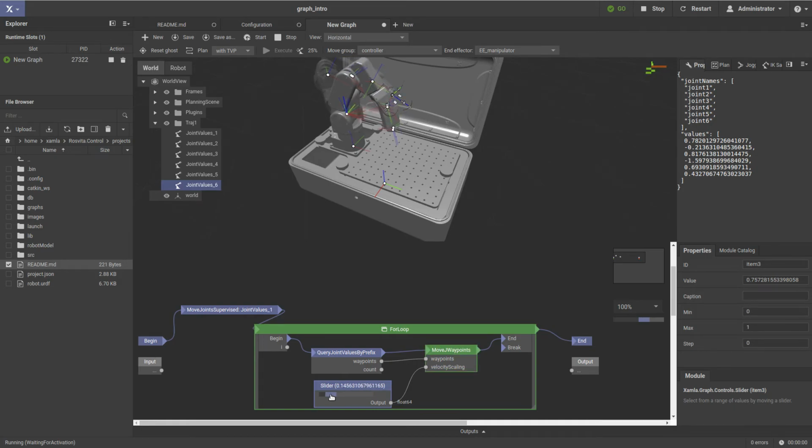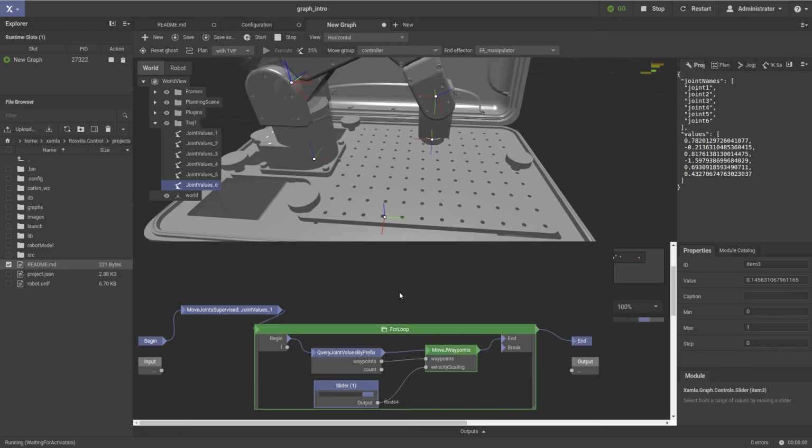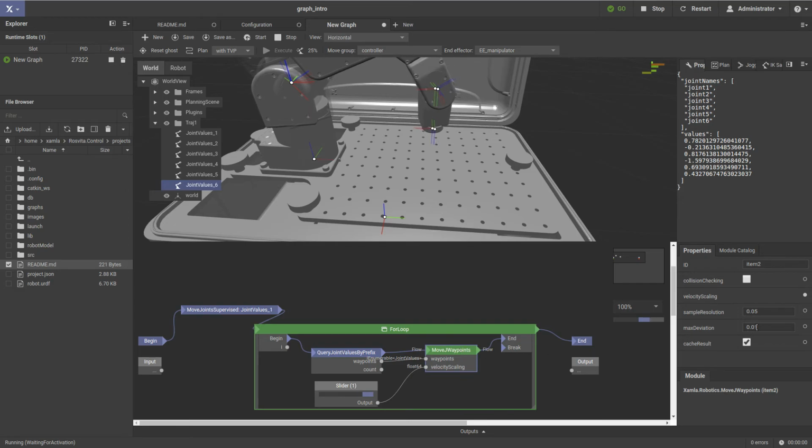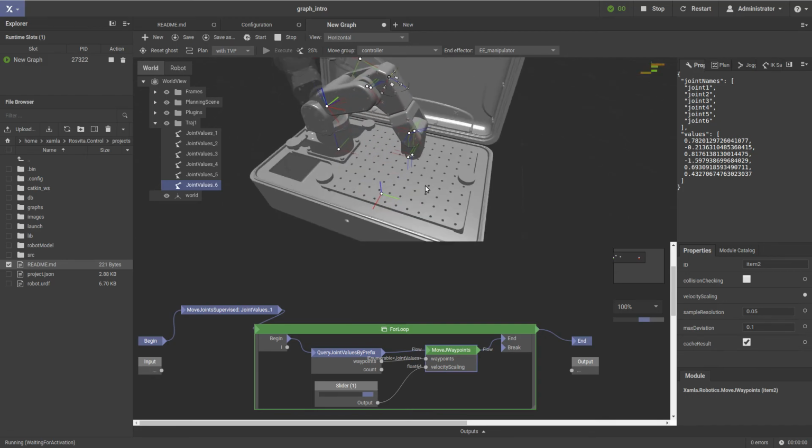I can now reduce the speed here to 14%, and the next time the inner for loop cycle is evaluated, it will reduce the speed of the robot to 14%. So you see, even while the whole system is running, you can still modify some values inside the graph system. For example, I could here set up a max deviation parameter, which is much higher, which would enable larger cornering and not reach so exactly into the individual points.